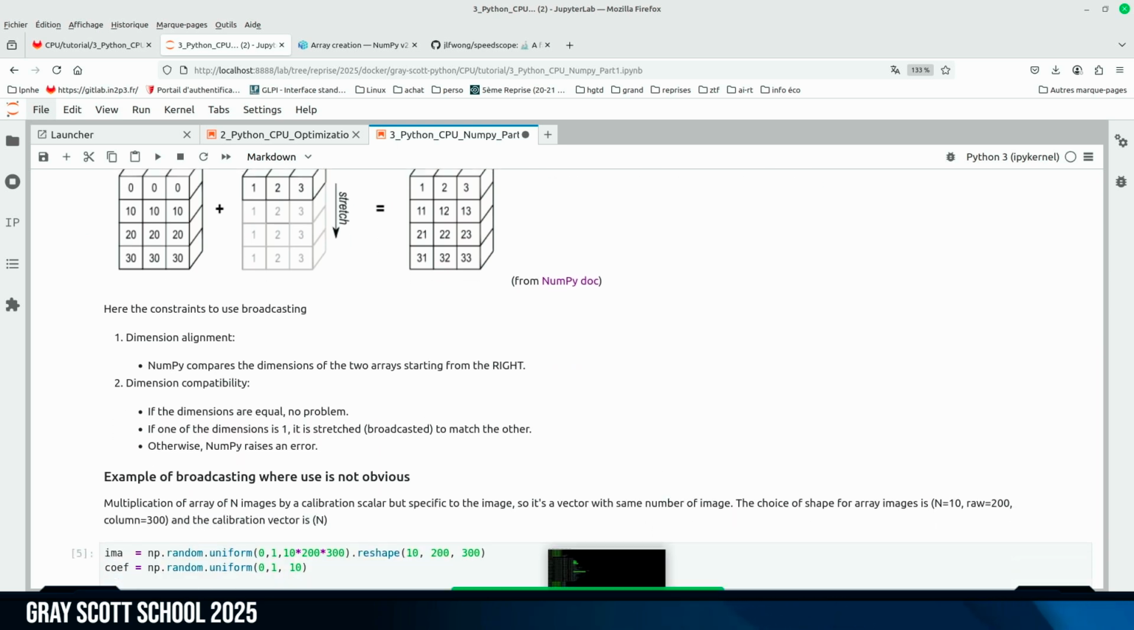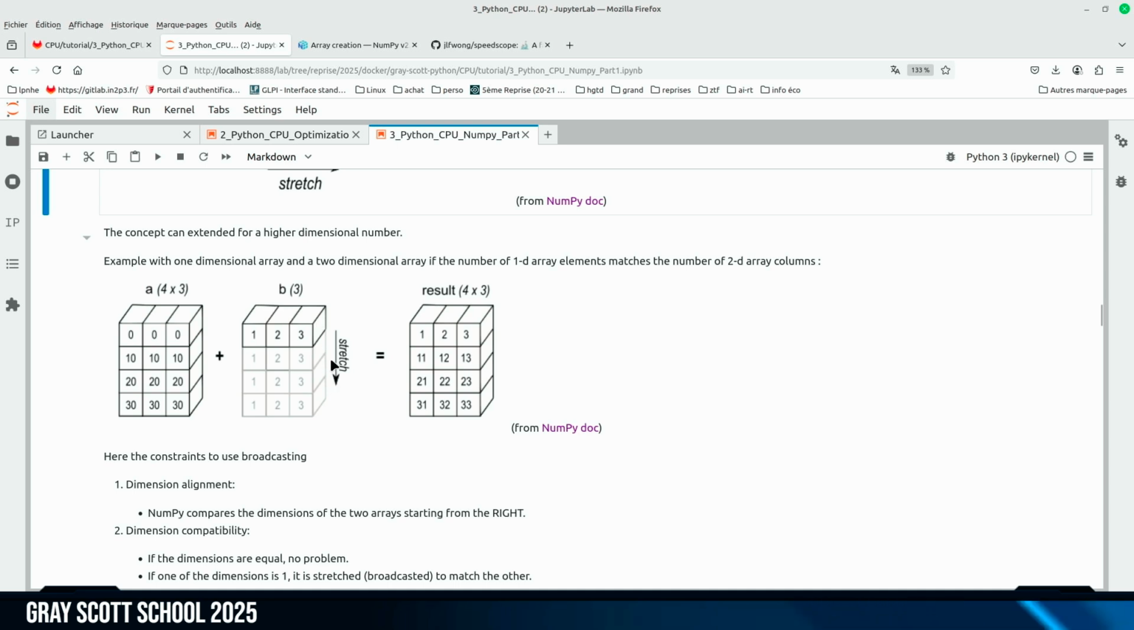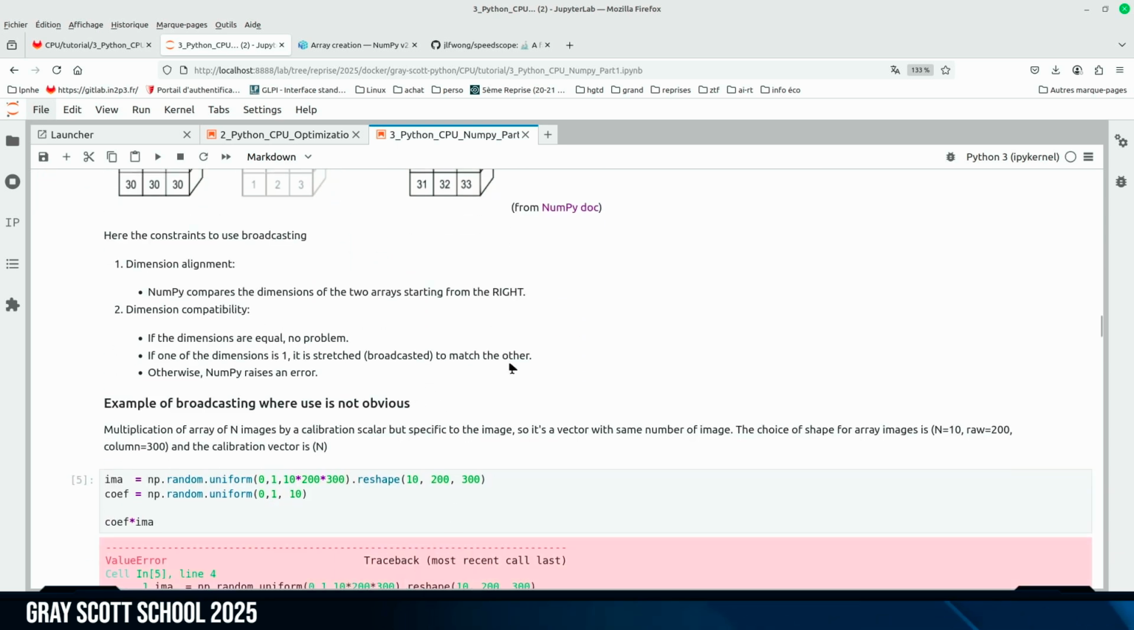So we can define the constraints to use broadcasting. NumPy compares the dimensions of two arrays starting from the right. Then there are compatibility constraints. If the dimensions are equal, no problem. If one of the dimensions is 1, it is stretched to match the other, like in this figure. Otherwise, NumPy raises an error.